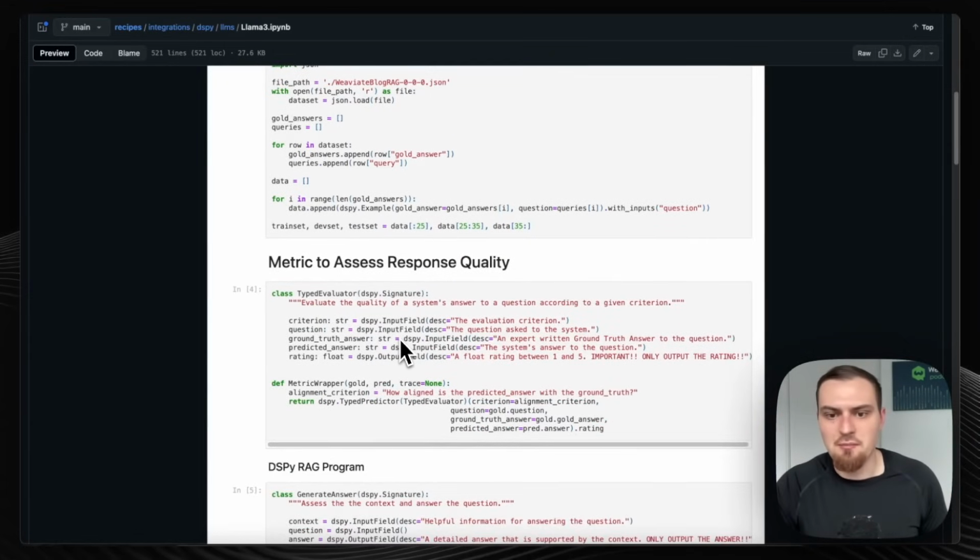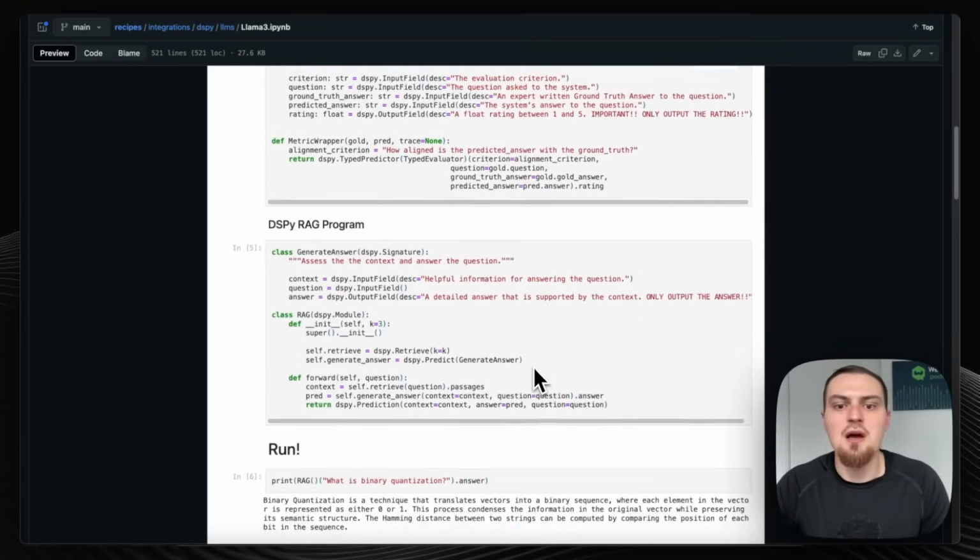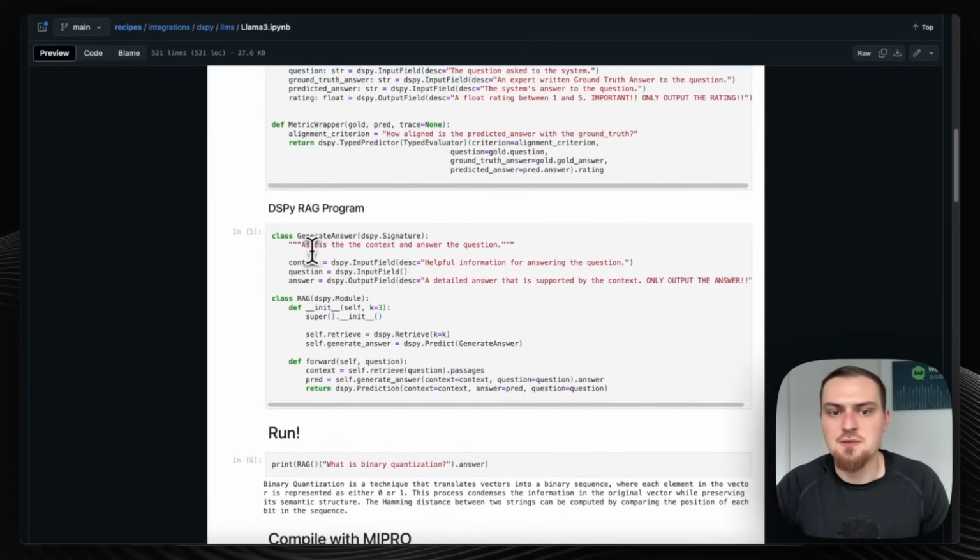Okay, so next thing, you have a metric. This is a pretty hand-wavy metric, and I'm planning to do the next video in the DSPy series, maybe as a teaser, about diving into these LLM metrics. But for now, we just have: evaluate the quality of a system's answer to a question according to a given criterion. And you pass in the criterion, the question, ground truth answer, and so on. We're basically just saying how aligned is the predicted answer with the ground truth, and it outputs a rating on a scale of 1 to 5 of how aligned it is with the ground truth. Okay, so then our DSPy RAG program generates the answer. We have our initial prompt, assess the context and answer the question, our two input fields, the context and the question, and then our output field, an answer, a detailed answer that is supported by the context.